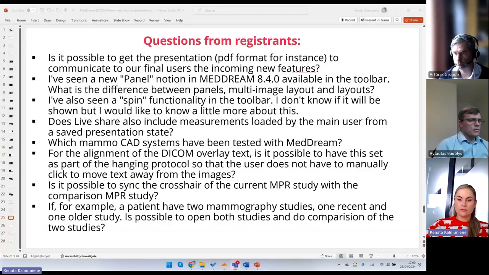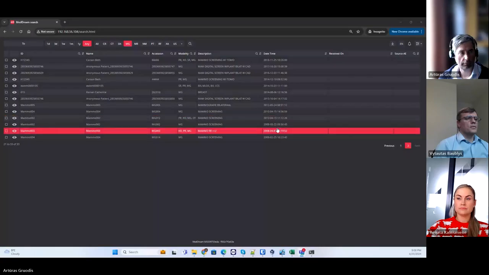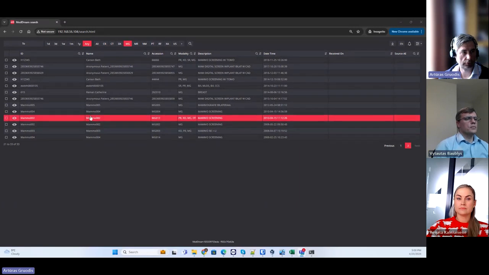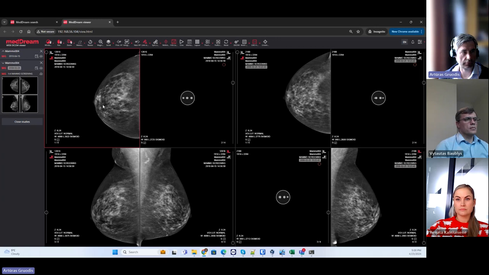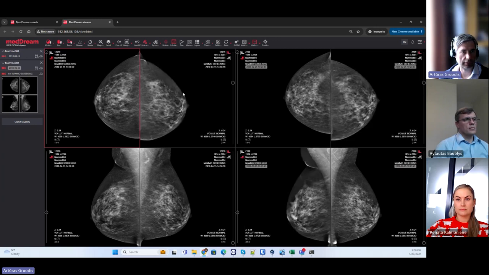Okay, so I'm moving to the last question. If, for example, a patient has two mammography studies, one recent and one older, is it possible to open both studies and do a comparison of the two studies? Yes, it's possible. I will show you. I am opening the current study, and with hanging protocols, I am opening the current study and the prior study. And I can do a comparison.